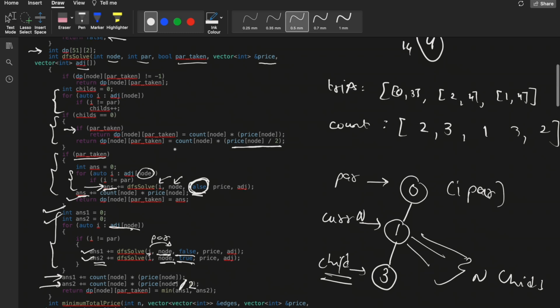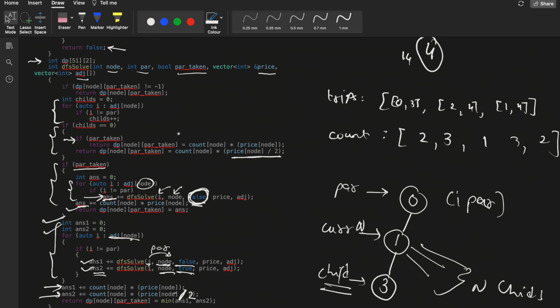So this was the recursive solution, and to memoize it we simply use DP. Now what are the changing variables here? Only the node and the parent taken. These are the only two changing variables. The node, so there are 51 nodes present, and parent taken can have two values, true or false. So I took this DP of size 51 by 2.